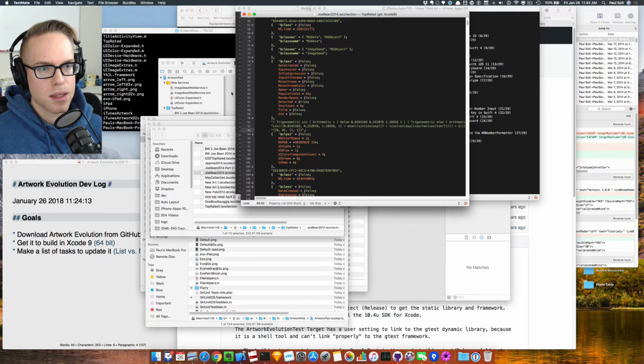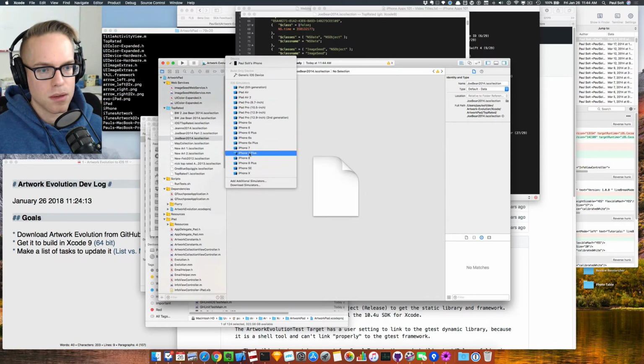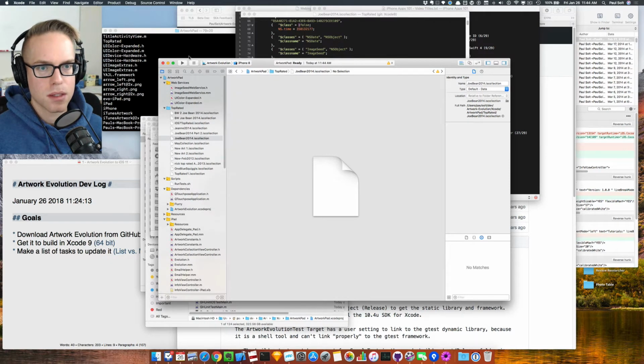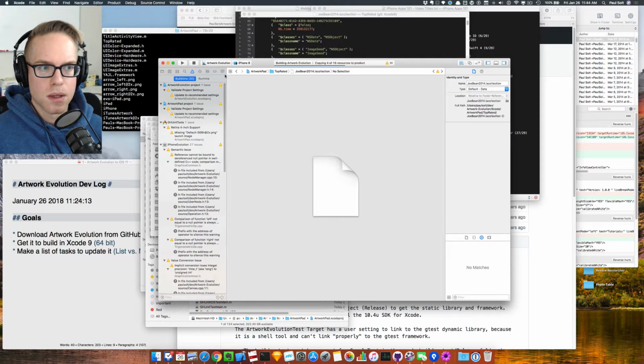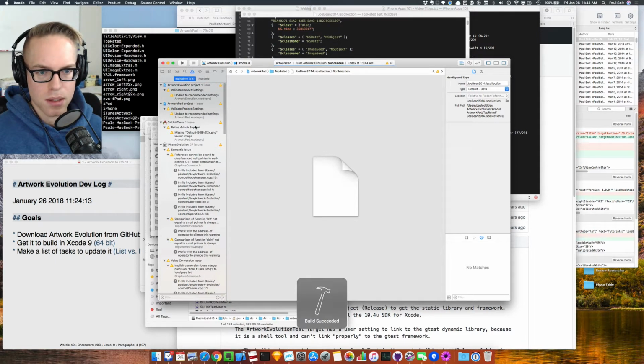And we need to get this to work. So let's see what this is going to do. I'm going to switch this over to iPhone 8. We're going to build it, see what happens. I mean, this could be as simple as just rebuilding and then submitting to the App Store, but it's really going to depend on if anything is broken.